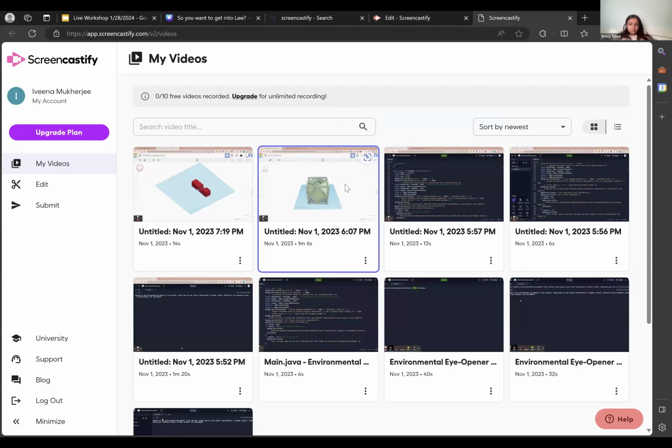And so Screencastify, it's good if you're on Google Chrome. That's something you can use to record your screen. So here I was just recording some code and some other Onshape stuff. And so this is super cool because you're able to just record exactly what's going on on your screen, and then you're able to put it together into a video.